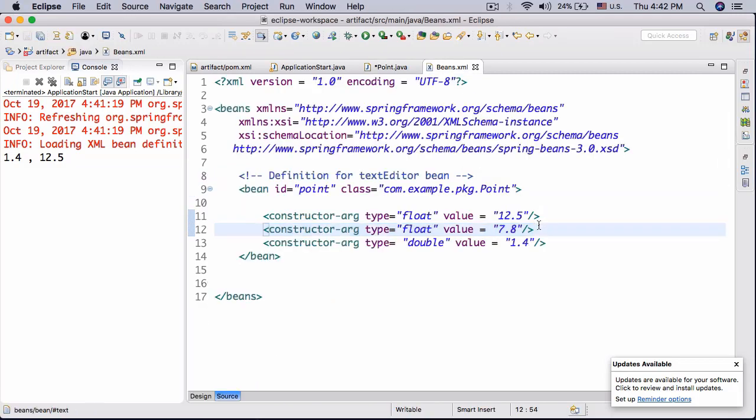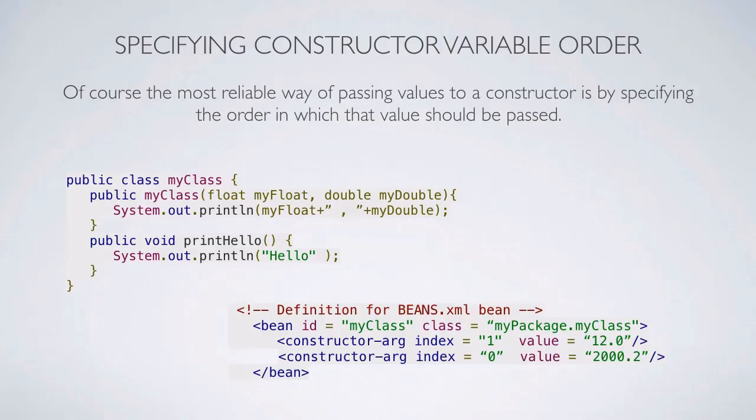Of course, what if you wanted to change that? What if you wanted to specify the order as well? Well, that is the best way to do things. It's the most reliable way of doing things, and it can never really fail. So let's take a look at how we can do that. All right, here we go. Here we are, specifying constructor variable order. Of course, the most reliable way of passing values to a constructor is by specifying the order in which that value should be passed. So let's take a look at this instance here.